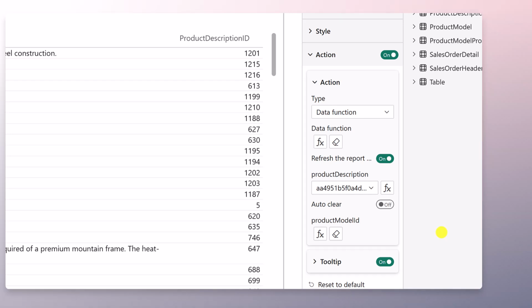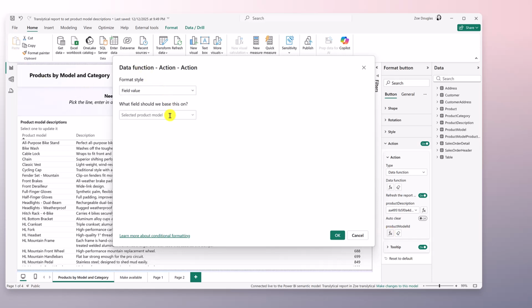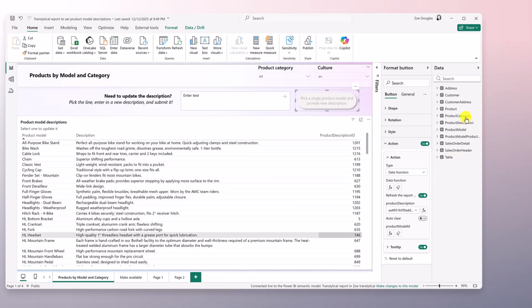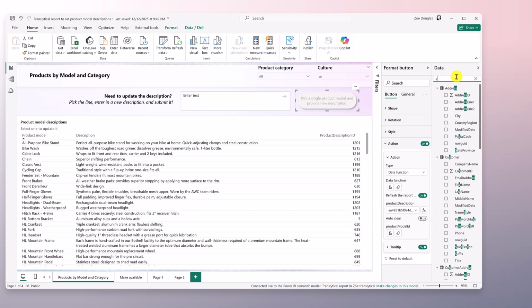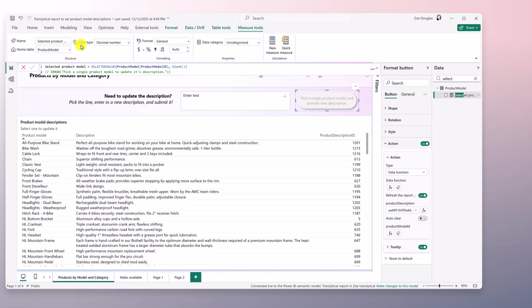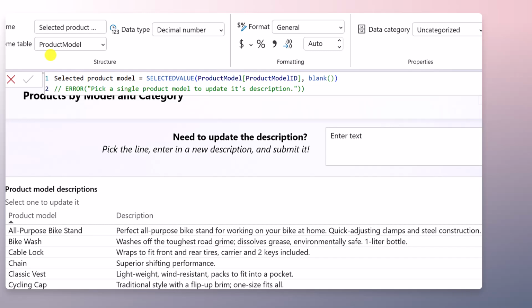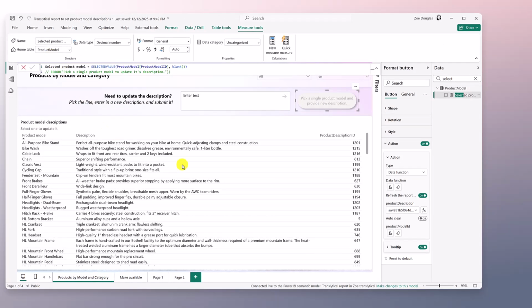So if you click on here, you can see that I have the conditional formatting, which is based on field value, selected product model. So if we go look for selected product model, now this is just a report measure because I'm in a direct link report. I had an error in here before, but now I just removed that error for now. And I'm just saying selected value, otherwise return blank from the product model ID. And if you had more than one kind of text selection on the page, you would see that other one here.